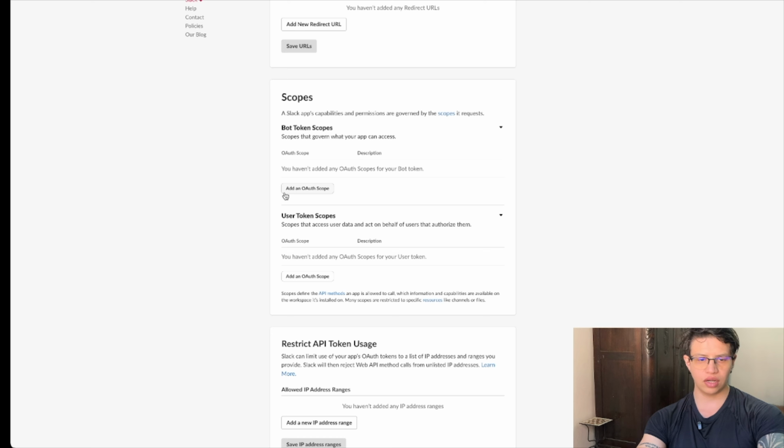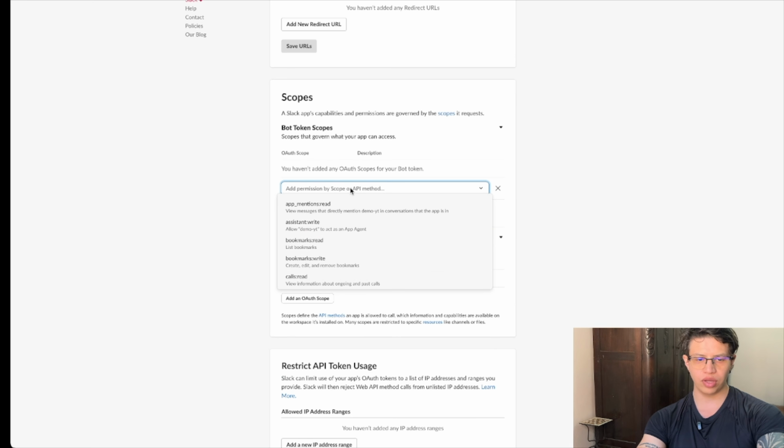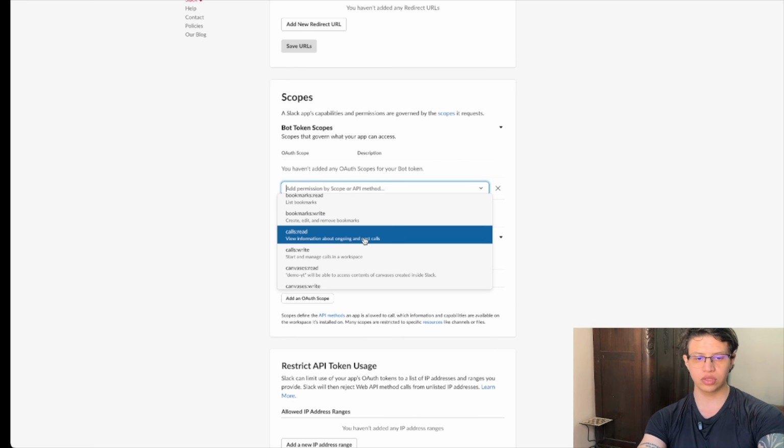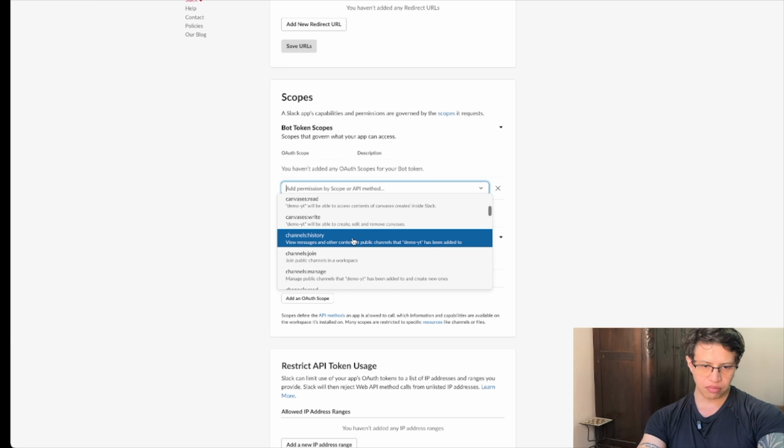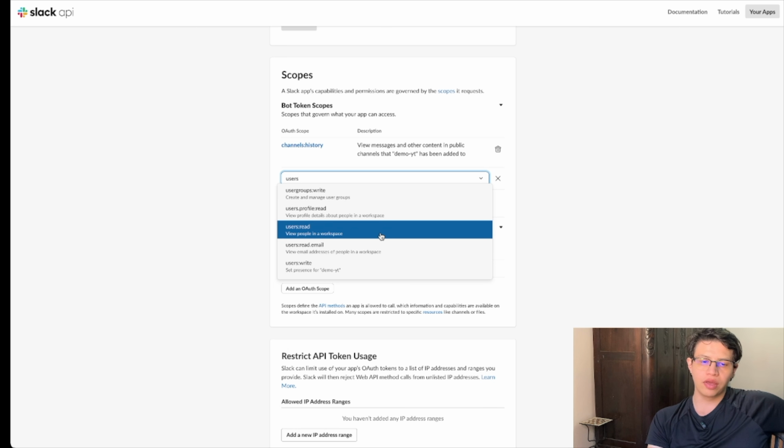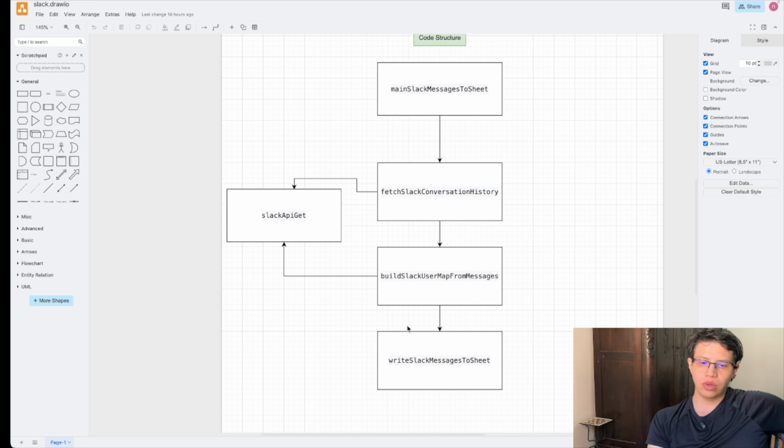So you're gonna click here and add an OAuth scope, and then you can choose whatever you wanna do with this bot. In this case, as I mentioned, we're gonna read channel history. So we need that. And we also need users read, right? Because as I mentioned, we need it in this part here to get the names themselves from the IDs, right? So we need to do that.